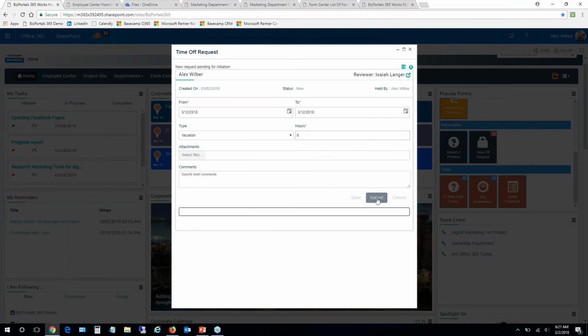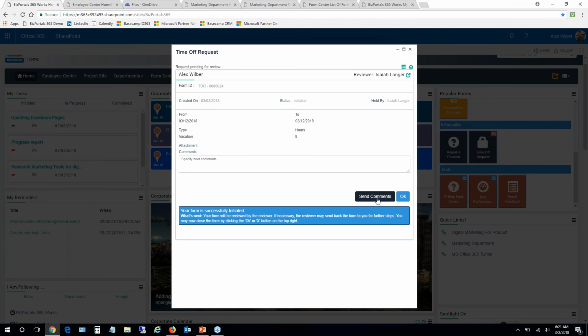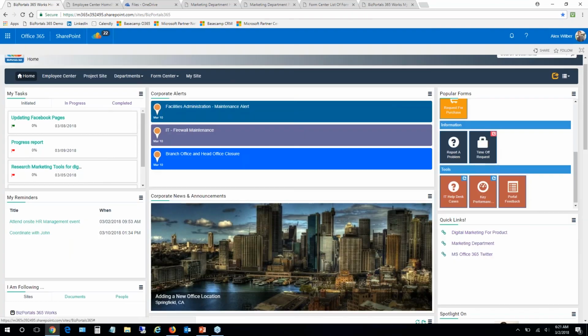So let's look at a very simple form here. If you're going to take time off, this is out of the box that we provide. You'll select the dates. You'll say type vacation, 8 hours. I'm going to be out 8 hours, and that's all it is. So Alex, as a user, he's submitting it. This form is going to just go to his manager, I say. So let's say I submit it.